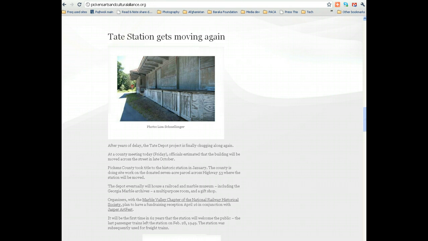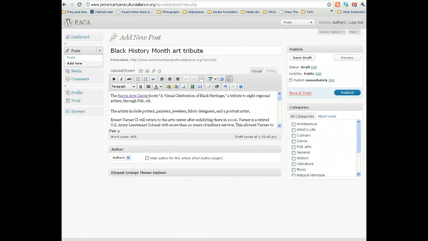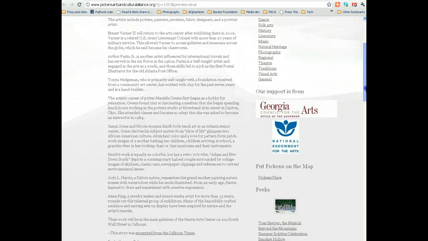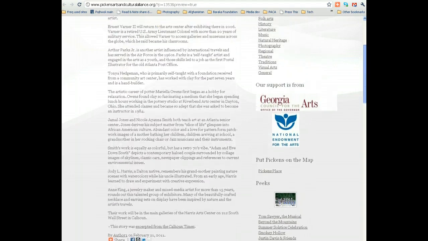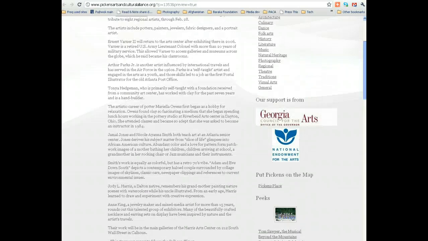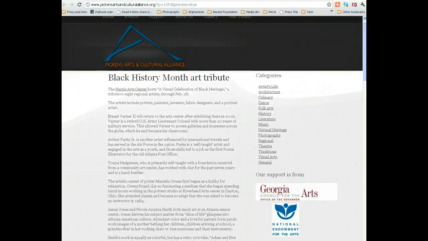So in this case, we're going to start from a post that we've written, and it's kind of a long one. It's about a show in Calhoun, and when we click on preview, over here, we can see what this is going to look like. Well, if you look at this, you can see that it's this very long gray block of type, and we know that that doesn't look very interesting or appealing, and so people might not even read it. How do we make it look more interesting?